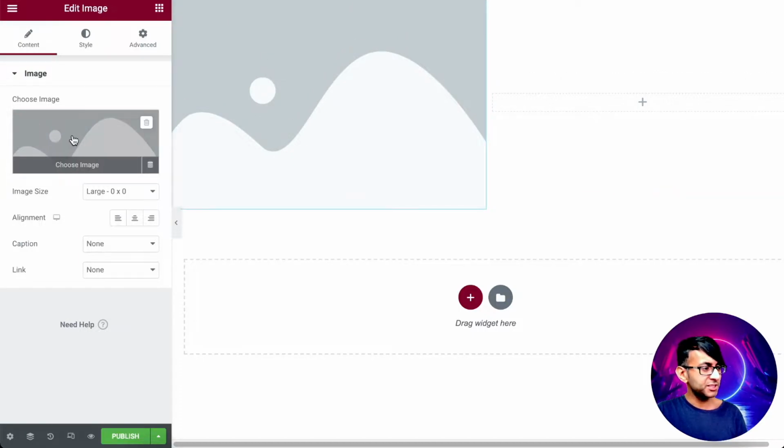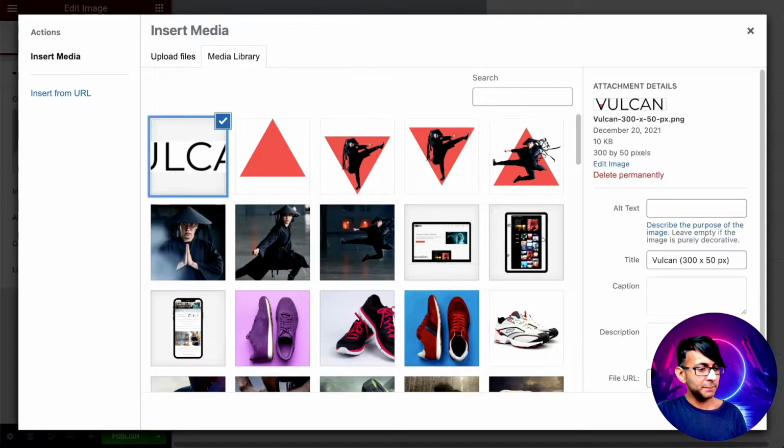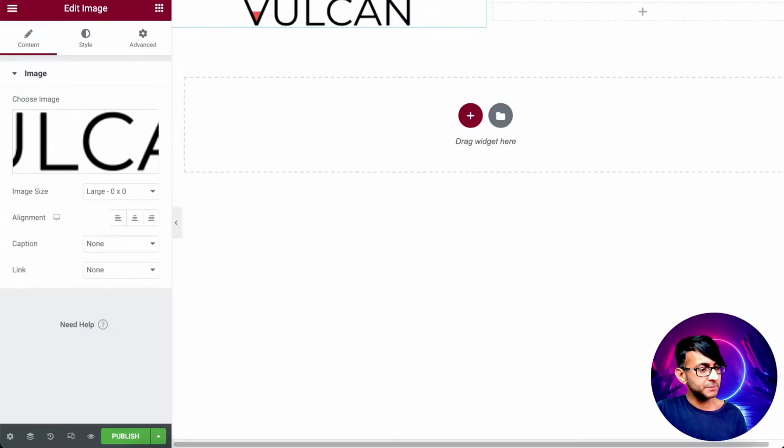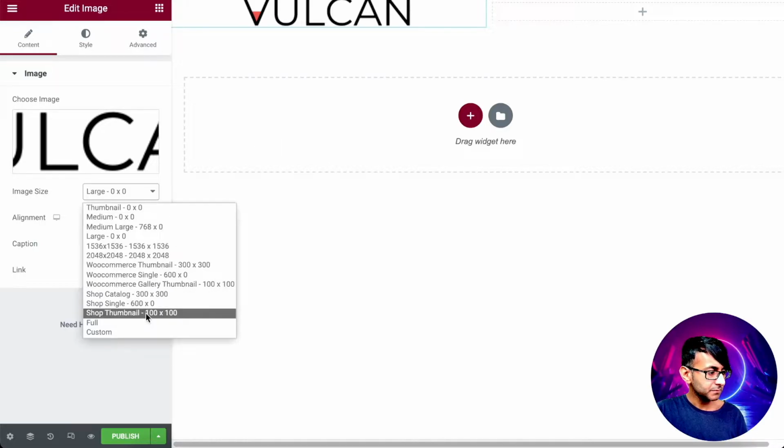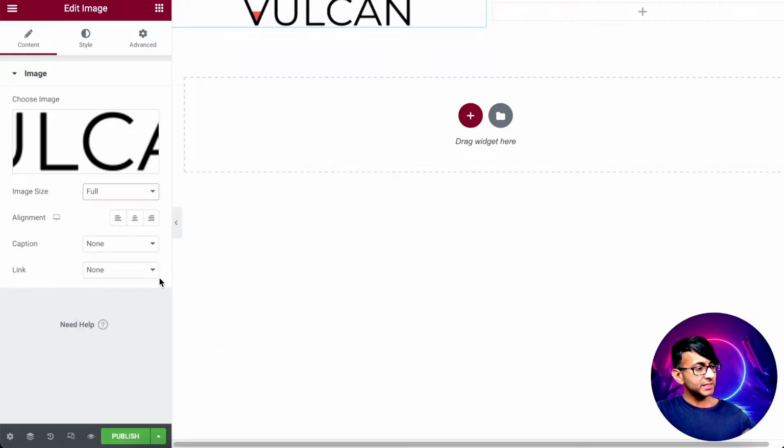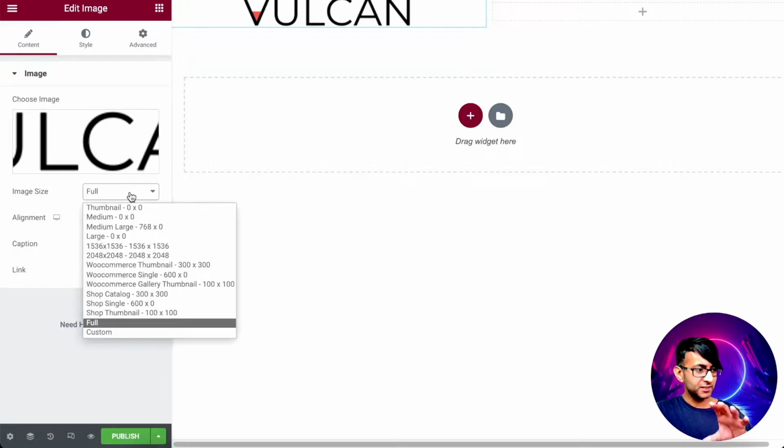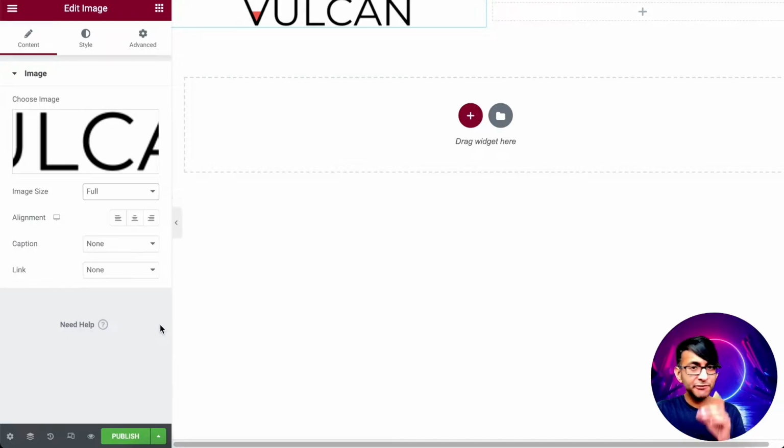I've dragged in an image. I'm going to click over here and pick this image here. This image is 300 by 50 pixels. It's only 10 KB. I'm going to set it to full. Even though I want it to be a slightly smaller size, by saying full, you get the full resolution. A mistake some people make is they pick thumbnail or medium. That affects your resolution. So go for full.